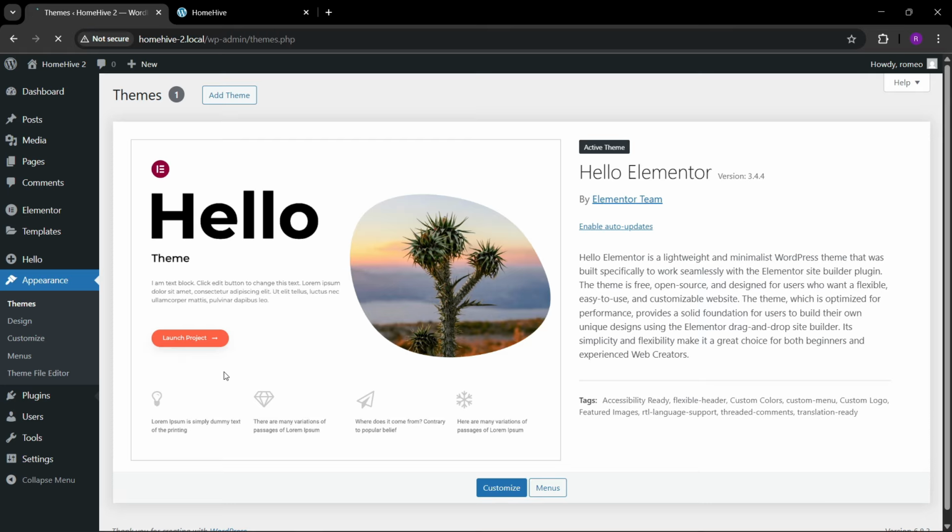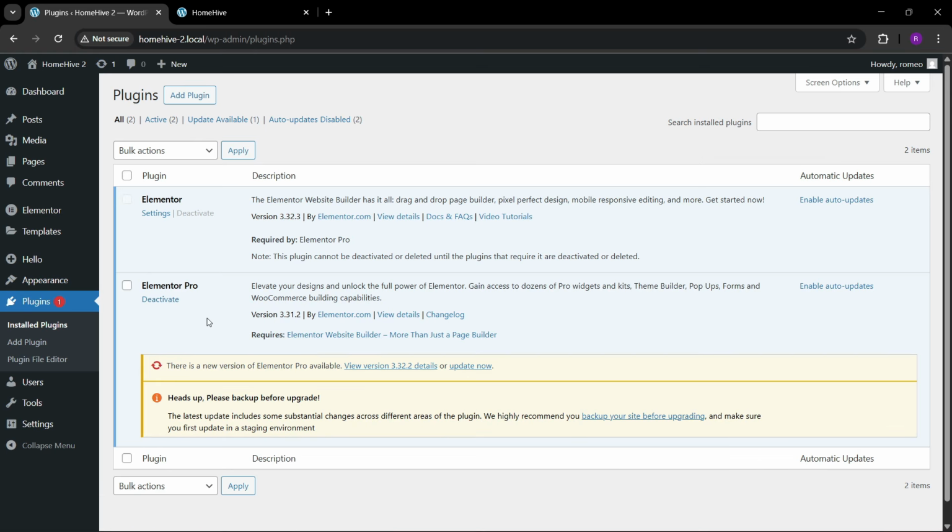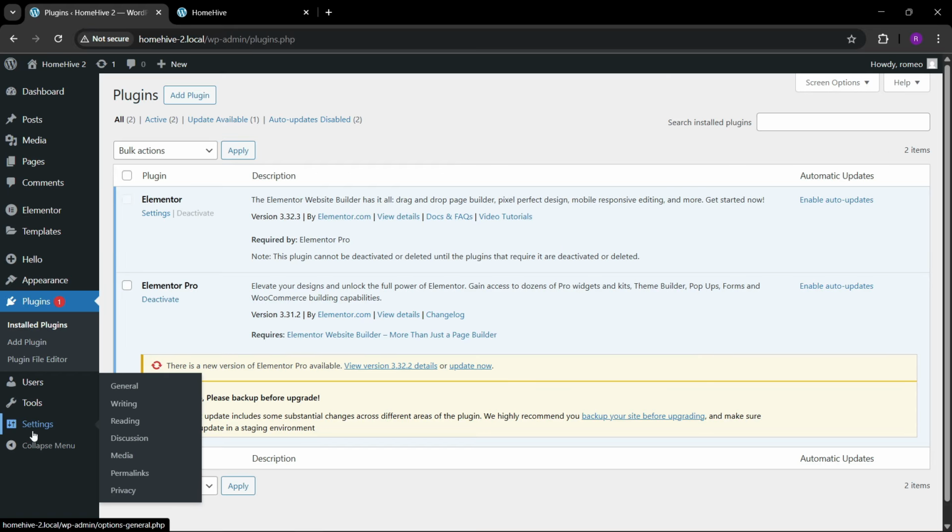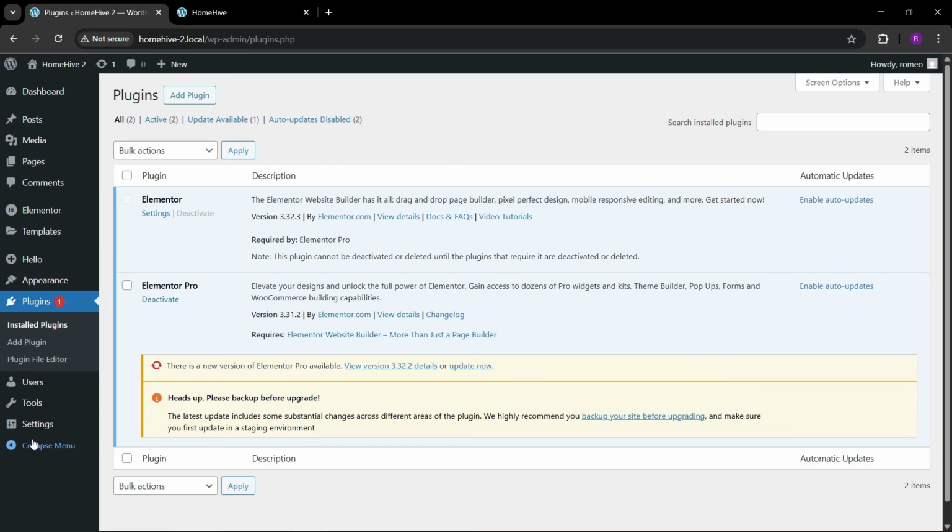For the plugins, we are using Elementor and its Pro version. Okay, and these are the plugins. Also, if you want to have these plugins, you can check out the links, which are all in the video description.